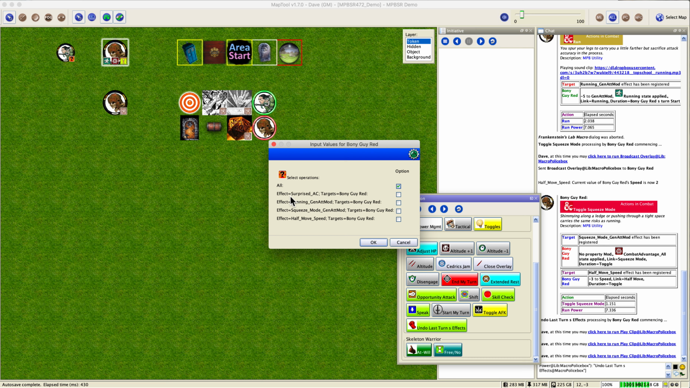Now, this takes some explaining. We hear the rewind sound effect there as an audio clue that we're going to be rewinding stuff. It'll list a bunch of effects that have been put on. Here's the surprised that we did first. There's the running, and that changes DenAtmod. Remember, we learned in the All About Effects video how to interpret effect names. Running is the actual effect name. And Gen Atmod is the property that's being affected. And we know it's all on Bony Guy Red for this target's part here on each line. They're separated by semicolons, each piece of information about the effect.